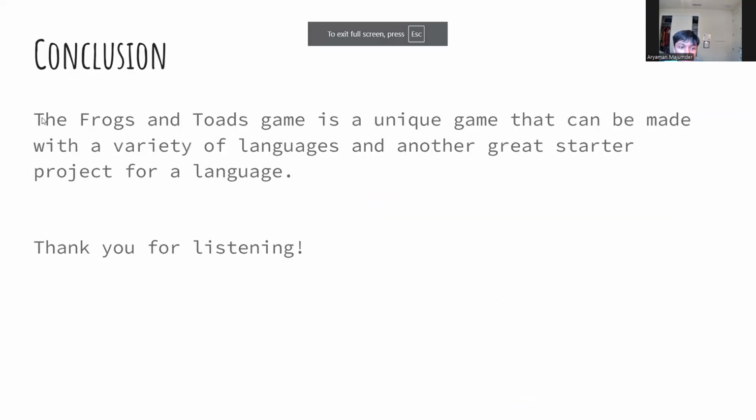So the Frogs and Toads game is a unique game that can be made with a variety of languages and another great starter project for a language.